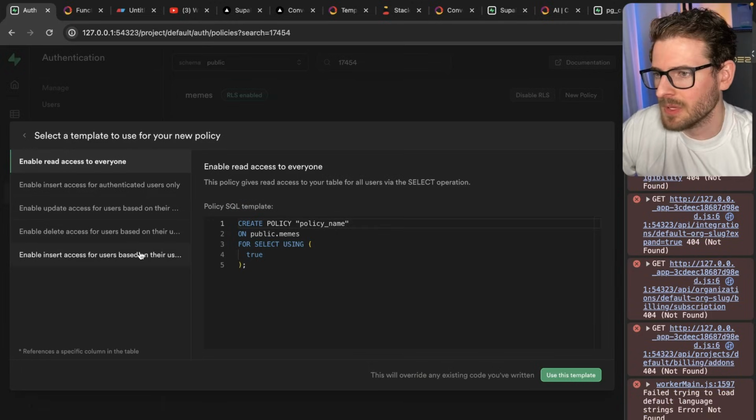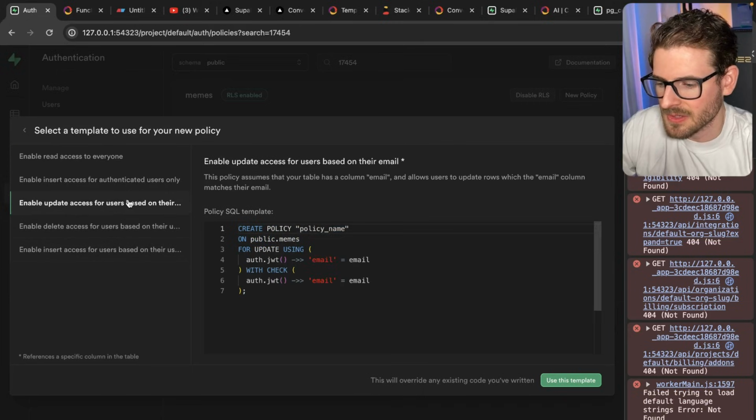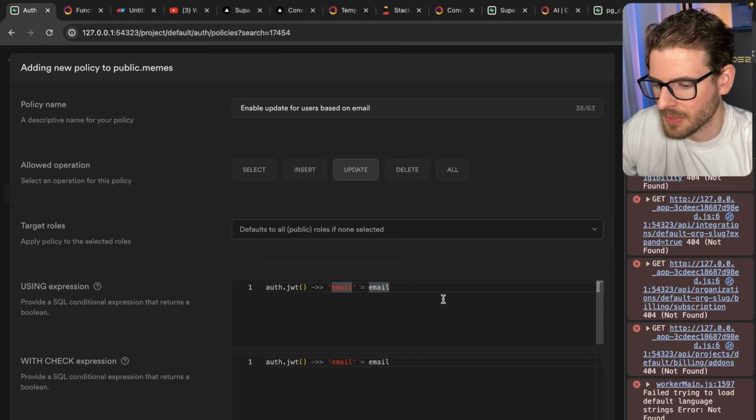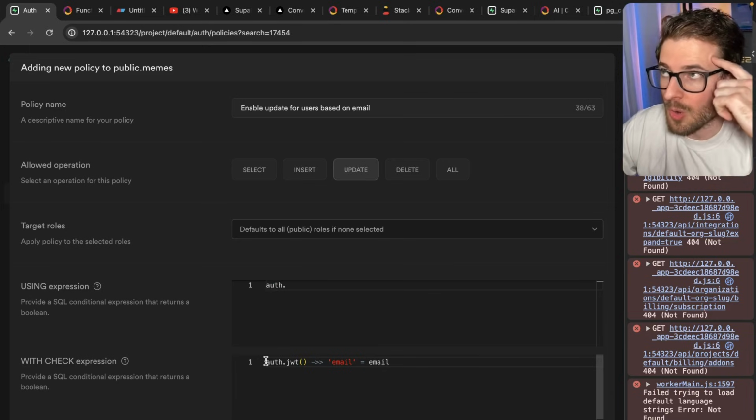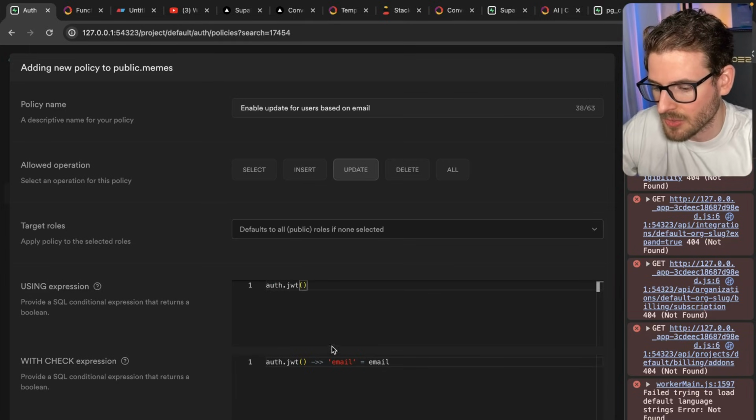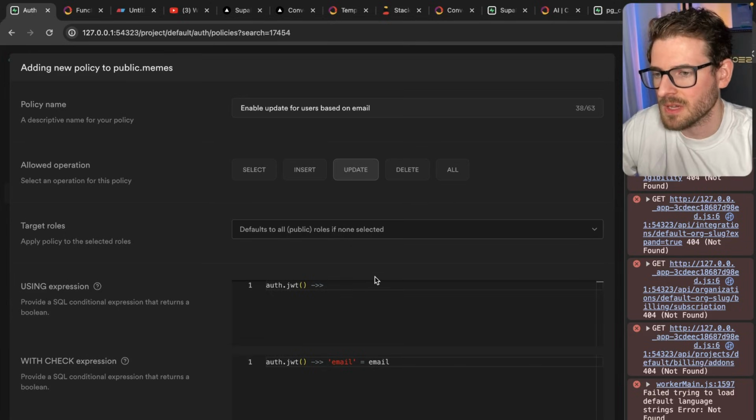Even if they added the ability for AI to help you write these things, this is not something that is very easy to do. For example, if I wanted to use this template and I say auth, notice I do a dot, I don't get any IntelliSense. I have no idea what could be on this. So then I have to go and read through their documentation and remember, oh, there's a JWT on here I can use. And then what is this weird arrow syntax? I have no idea. So that's more stuff you have to learn.